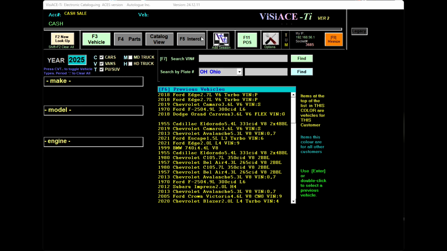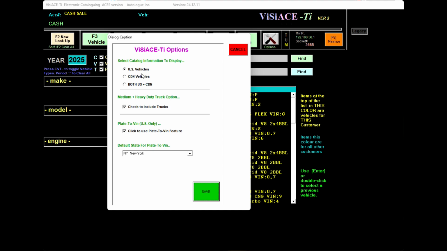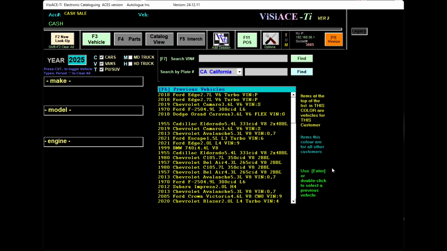One of the workstations in your store will have the Options button. This Options button is universal for all workstations. You select the type of catalog data, whether you want trucks to be visible on the screen, whether you want the plate to VIN feature, and also here is where you set your default state for your plate lookup feature. Again, it's universal for all workstations.